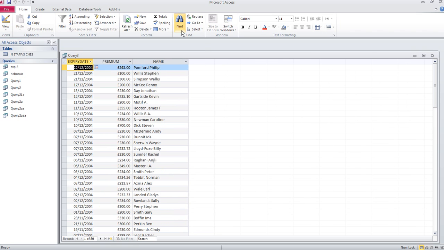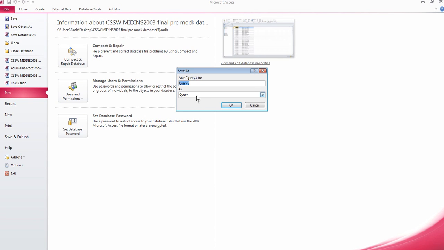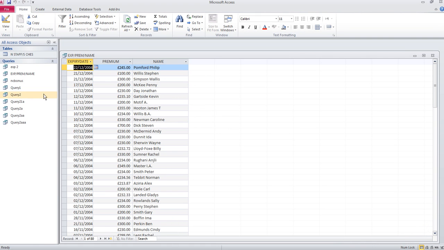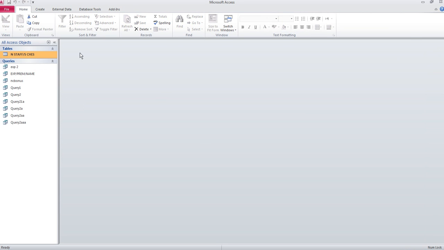Now we need to save that. So we go to File, Save Object As, make sure it's a query, little drop down menu there, give it the name of exp prem name. Okay, go back to home here, and there it is, popped up there, and we'll shut that box down and we'll shut that box down. So we've got a blank screen for our next question, which is question 3.